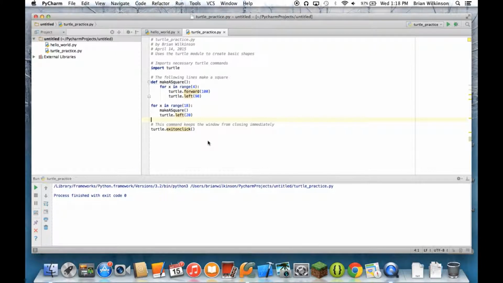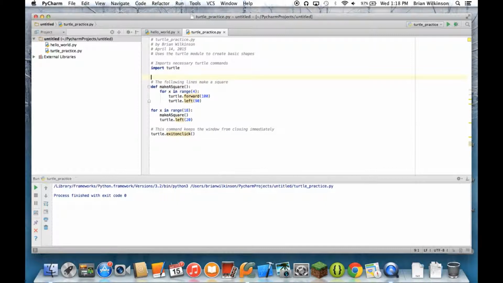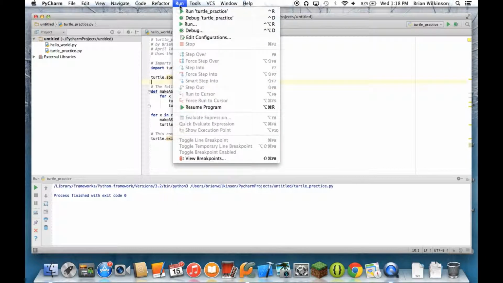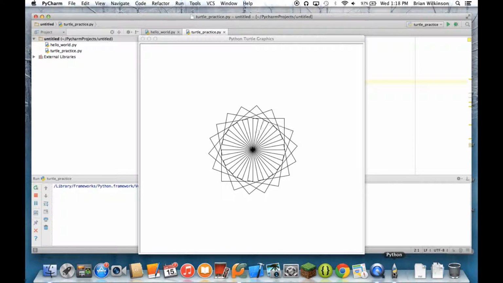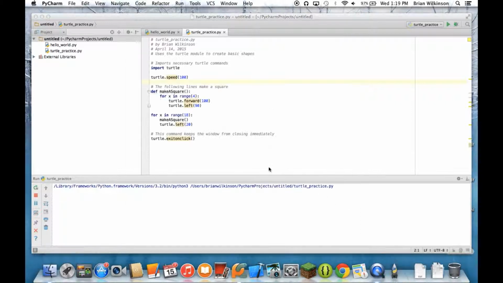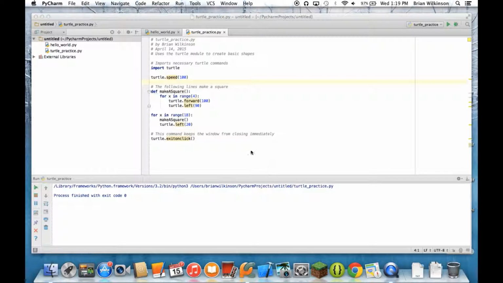And the one thing you also may have noticed is that was pretty slow. So the last thing we're going to do is try to speed that up. The way I'm going to do that is with a command called speed. So I'm going to set the turtle's speed to 100. And let's see what that looks like when we run it. You can see it goes much faster. So if you have a very complicated drawing, you can increase the turtle's speed and it will go much faster.